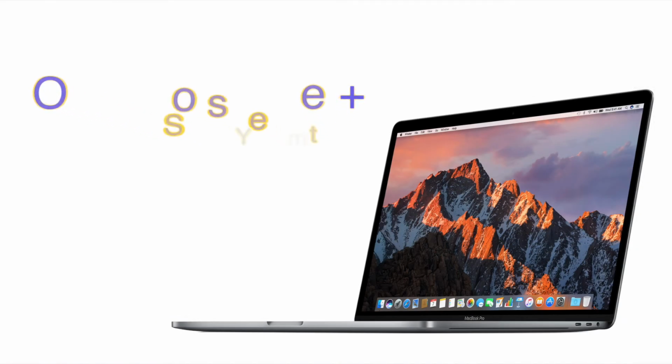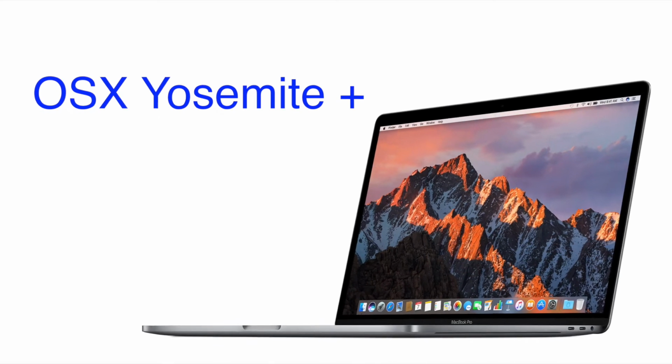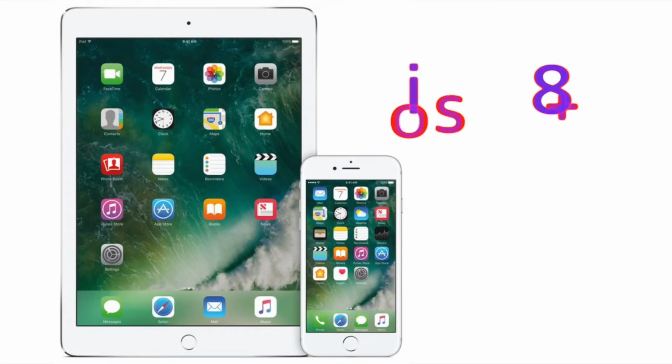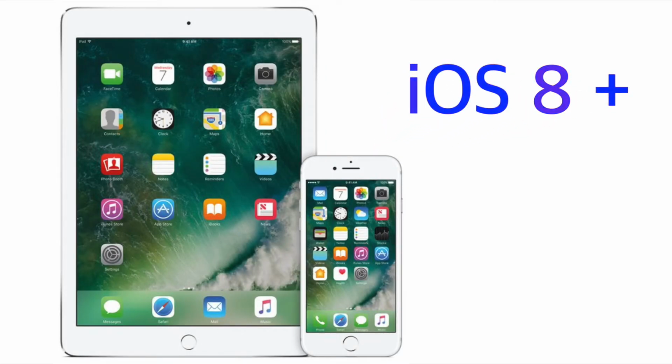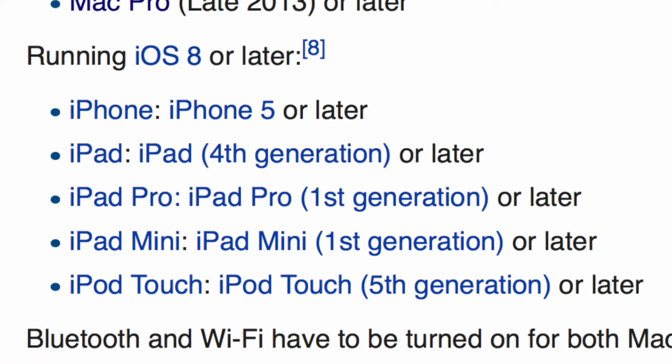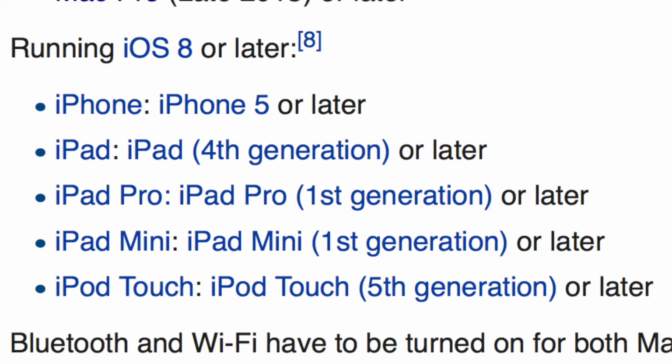It works with almost any Mac running OS X Yosemite or later, that's from 2012 or newer, and even some select models that go back to 2010. For iOS devices, it works on iOS 8 or later and requires at least an iPhone 5 or later, 4th generation iPads or newer, including all iPad minis and iPad Pros, and will even work with 5th generation iPod Touches or newer.